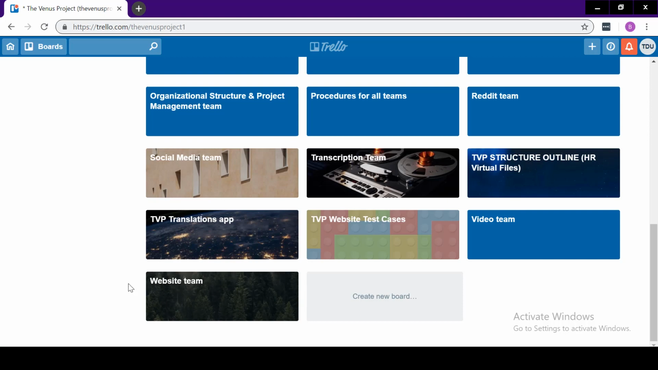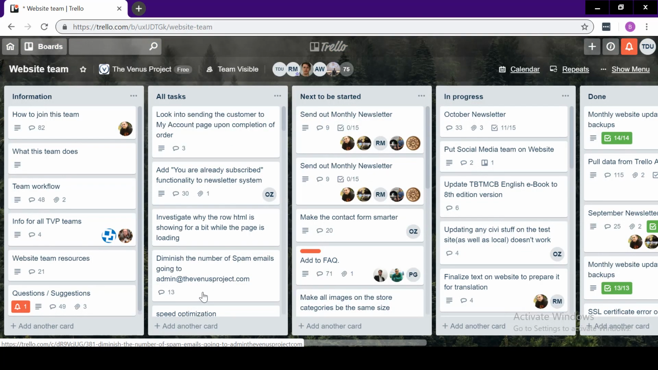inside. The first one I want to go to is the website teams board. So I will click on that board in order to go there. What I have here is the name of the board. It's called website team. And here I have the name of the organization the board belongs to. It belongs to the Venus project.